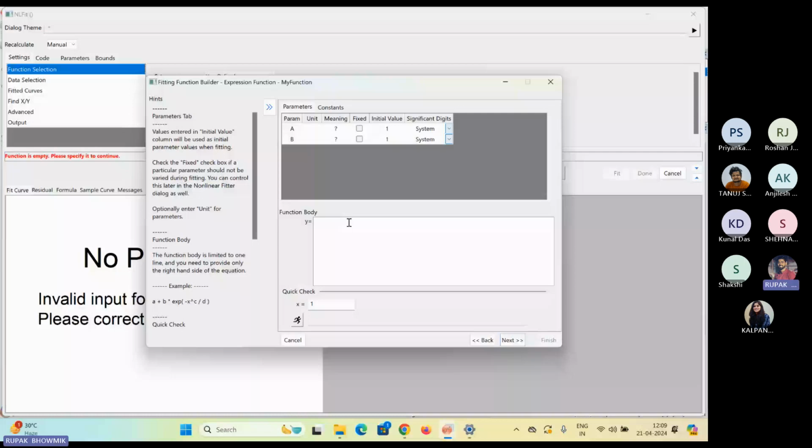So the function is a into 2 to the power bx. So a multiplied by 2 to the power b, x will be small here. So this is the equation.